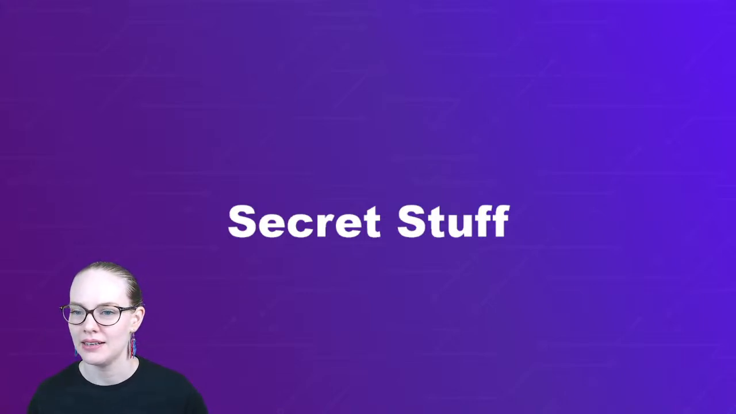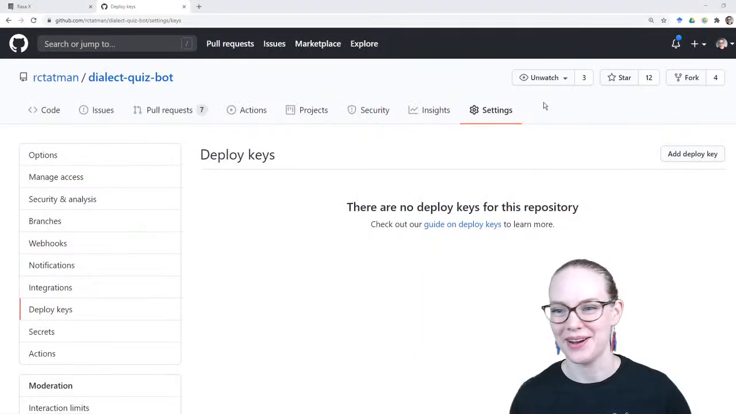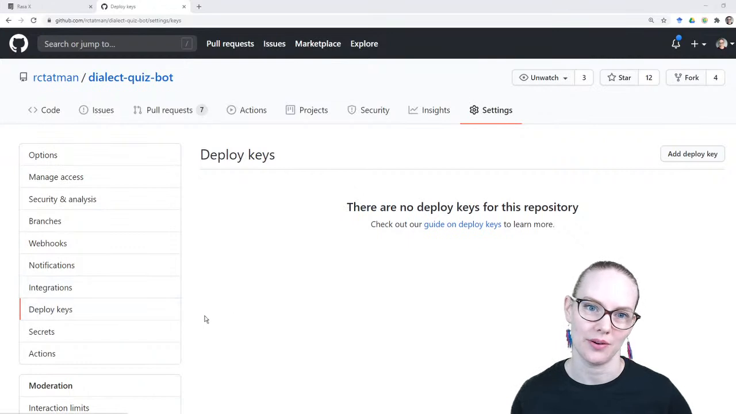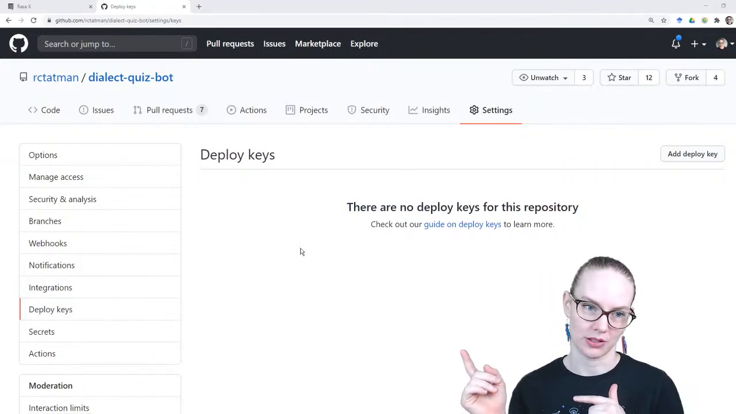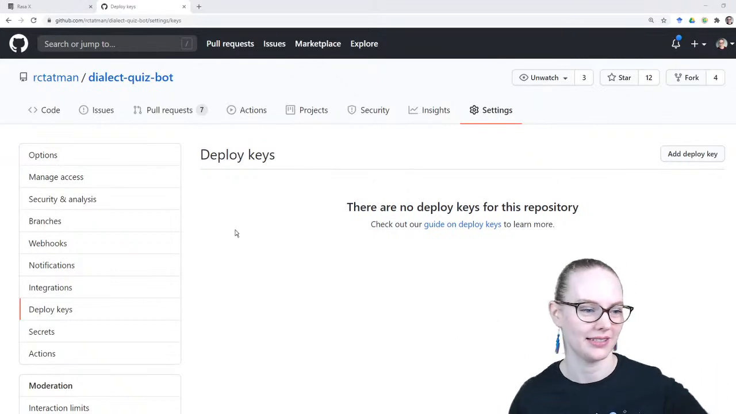And then in my GitHub repository under, let me double check, I don't have any. Okay. Under settings here at the top, and then deploy keys, this is where you add your key, and this is to allow you to make changes back to your GitHub repository from your Rasa X assistant.